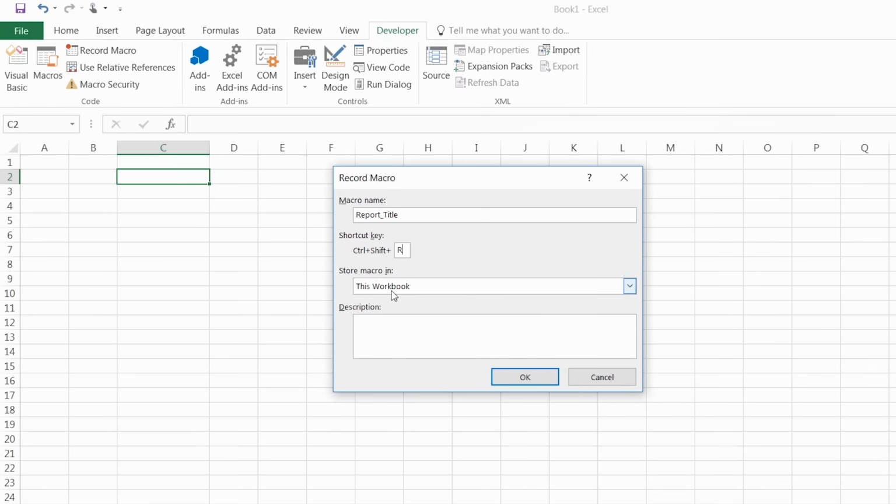Now, there are a couple different places where you can store your macro. You can store it in this workbook, or you can store it in your personal macro workbook. If you store it in this workbook, it will travel with this document, so you can send it off to a coworker and they will also be able to use this macro, which is nice. However, it does mean that you can't really use it in any of your other Excel documents unless you also have this one open. So if I want to use this macro across the board in all kinds of different documents, I'm instead going to store it in my personal macro workbook.